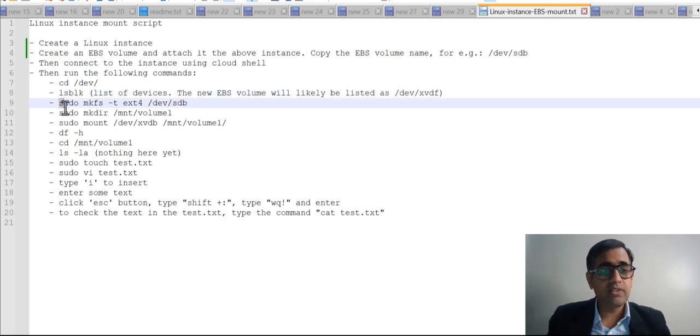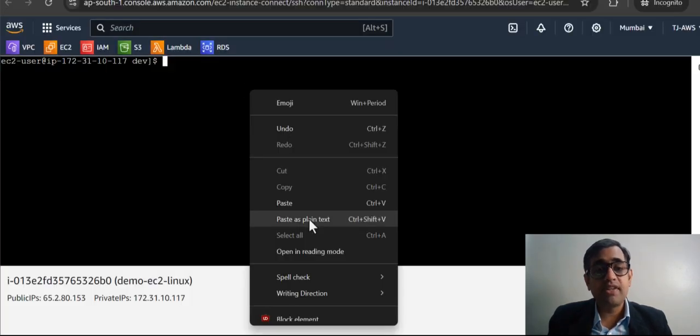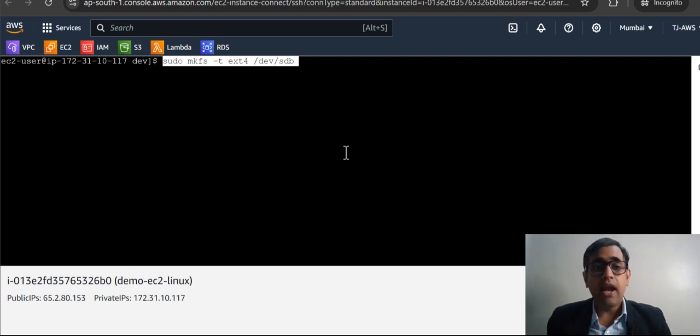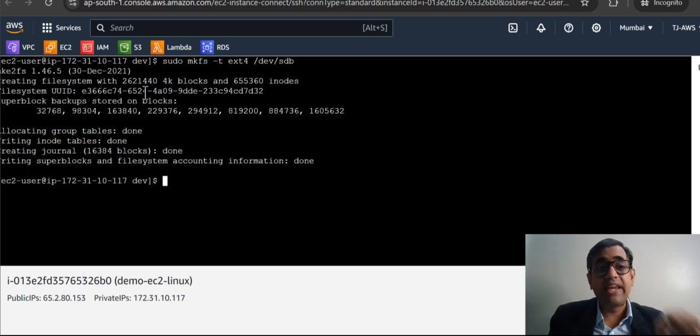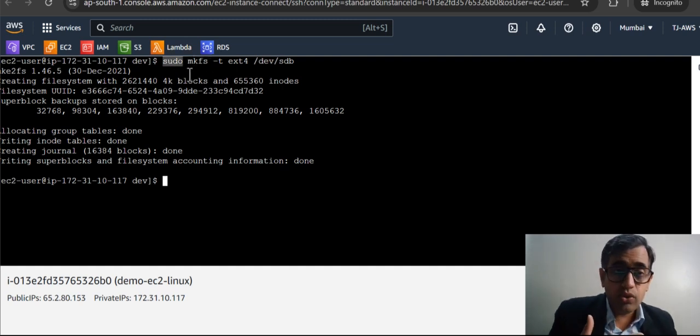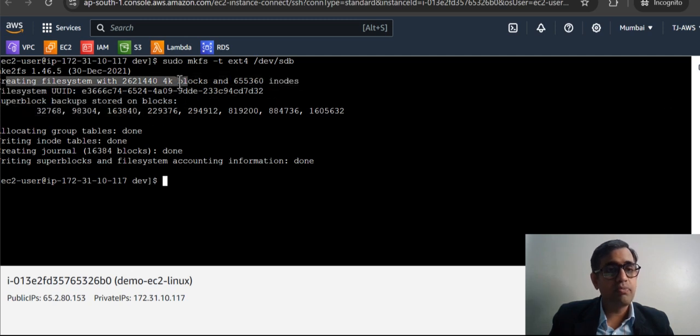I'll explain everything here. Next, what I'm doing is mkfs, which is make file system, and I'm giving it ext4, one of the types by which a file system is created as a block file system. I'm going to make the file system. I'm using sudo because I want to act as a super user. Now you can see that it has created the file system of 4K blocks.